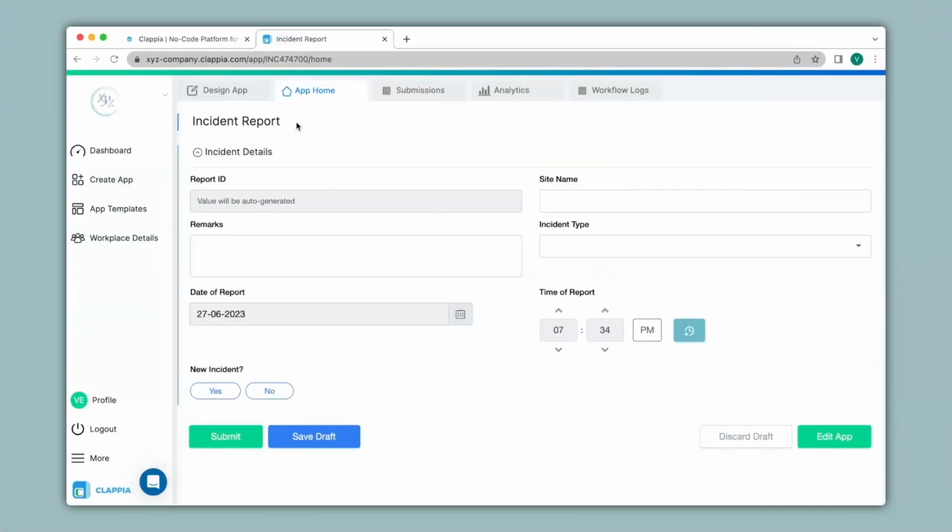Over here, I have created an app for incident report that captures the incident details. Now, in this app, I would also like to have an option to upload proof of the incident that has occurred. This can be in the form of images, videos, or some document. So let's see how to add this option.